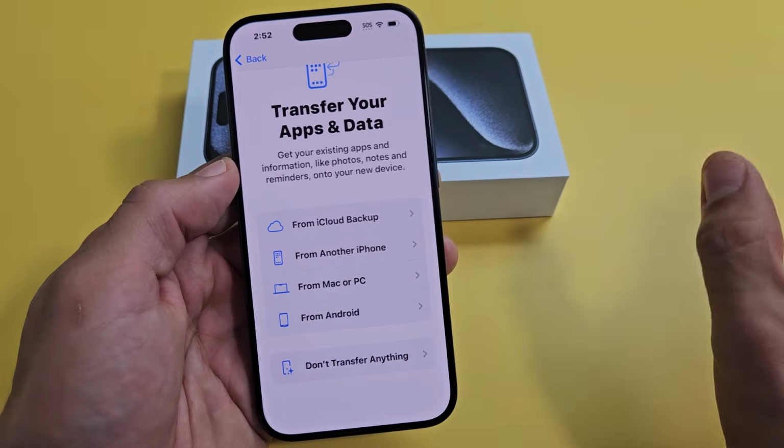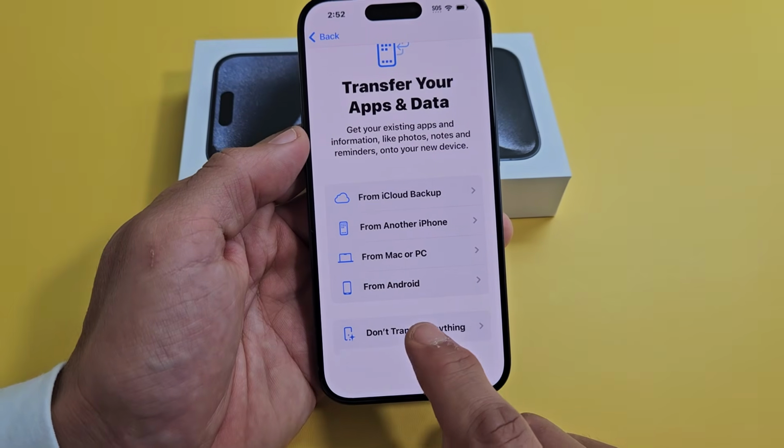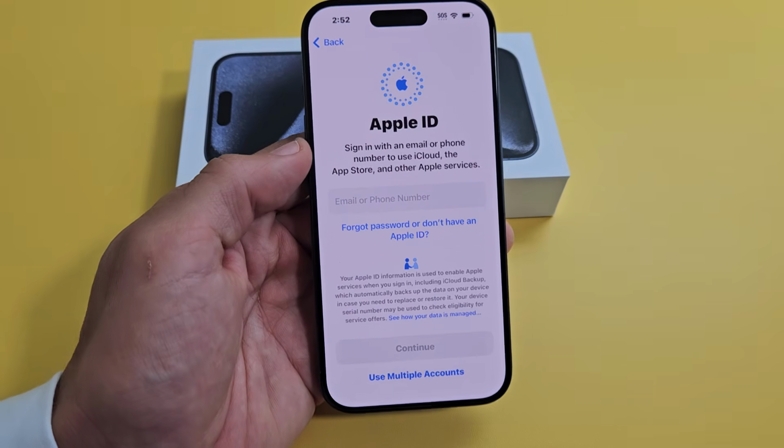Okay, if you want to do that, bring the device over next to the phone here, or you can pick don't transfer anything. So for myself, I'll pick don't transfer anything. I want a clean, fresh install on this phone.